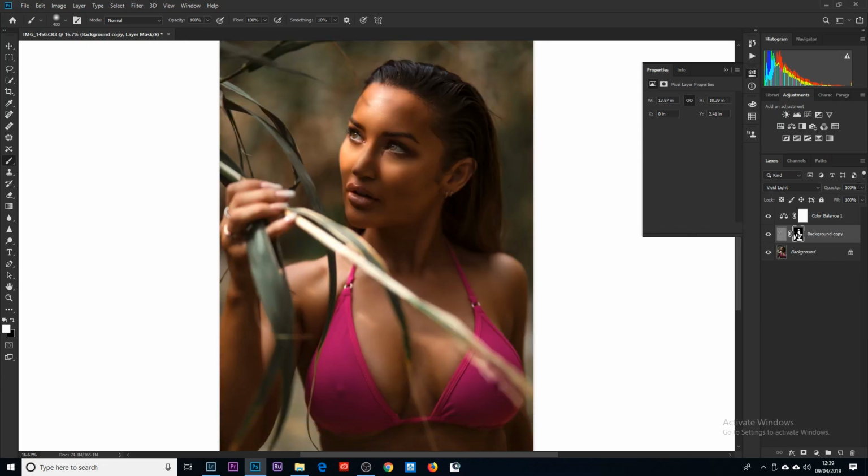Okay, so what you want to do now is change the opacity, because that obviously looks too airbrushed. So you want to go down to about 45. And as I said, you can usually go to a lower level. I'm happy with this here at about 49.